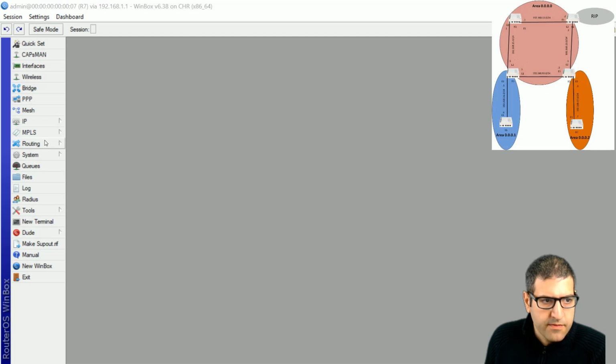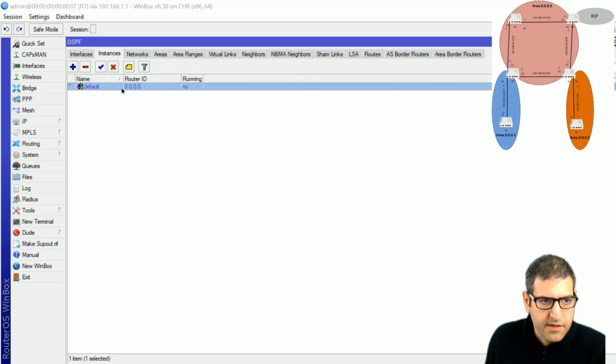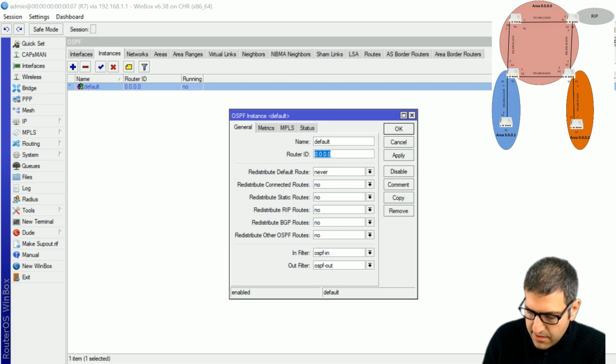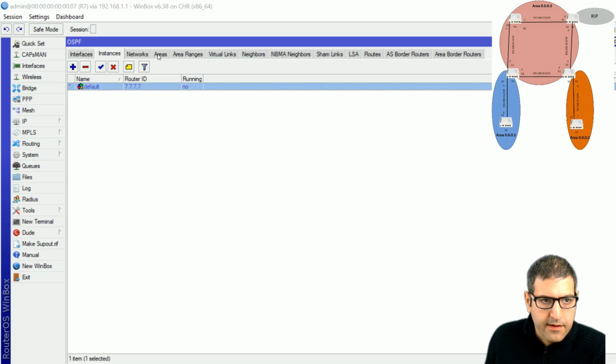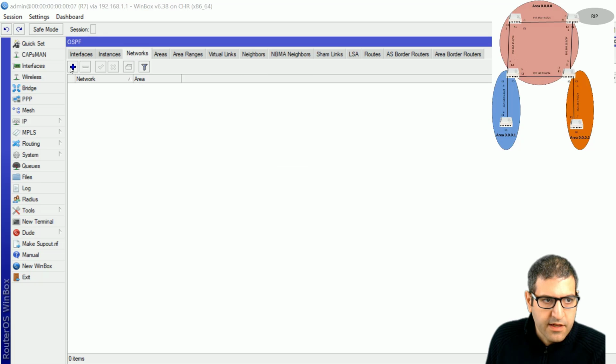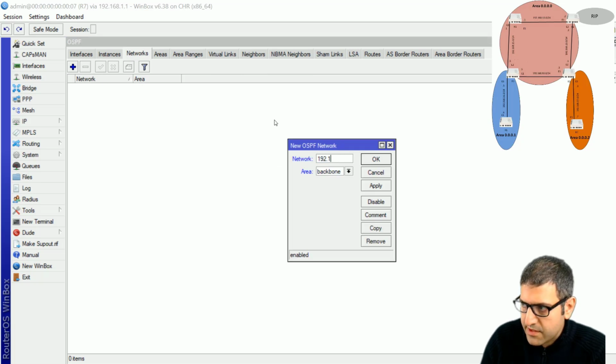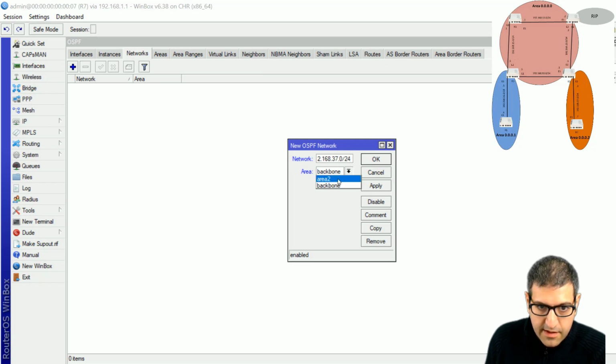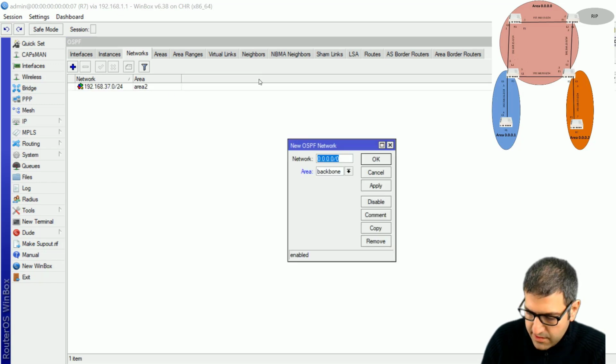It is on area 2. Then we have to first put the instance. Router ID here, we put 7.7.7.7. And then we create the area, so we have to create area 2, and then we put it in area ID 0.0.0.2. And then we advertise the network, which is 192.168.37.0/24. And that's in area 2. And also we advertise the bridge interface that is on this router in area 2.